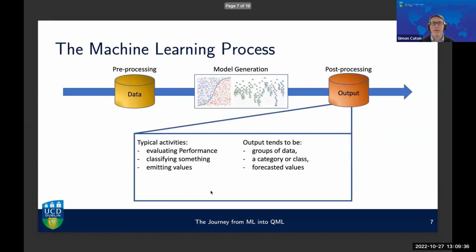And then finally, at the end, we produce some sort of outputs. This could be groups of data in the clustering case, or a value of some sort. And here we also would evaluate the quality of our model. In general, this is quite simple when you present it like this. There's a lot more work that goes on behind the scenes, but this is the general series of steps that we would do.